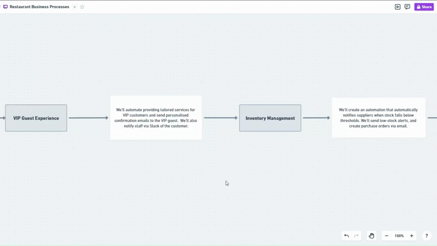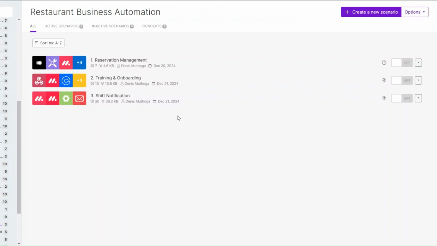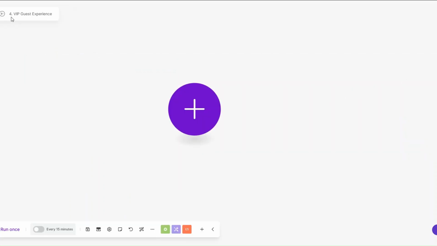The next process that we're going to automate for a restaurant business is the VIP guest experience. Here, we're going to create an automation that provides tailored services to our VIP customers and send personalized confirmation emails to the VIP guests. We'll also notify our staff via Slack of the VIP customer. To automate the VIP guest experience on our restaurant business automation folder, I'll create a new scenario. I'll rename our scenario to VIP guest experience.